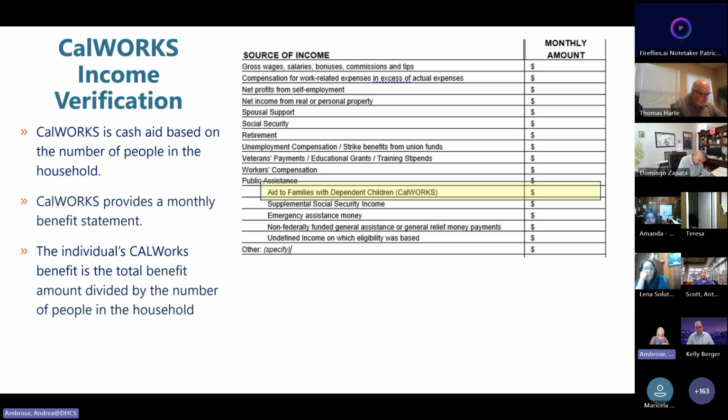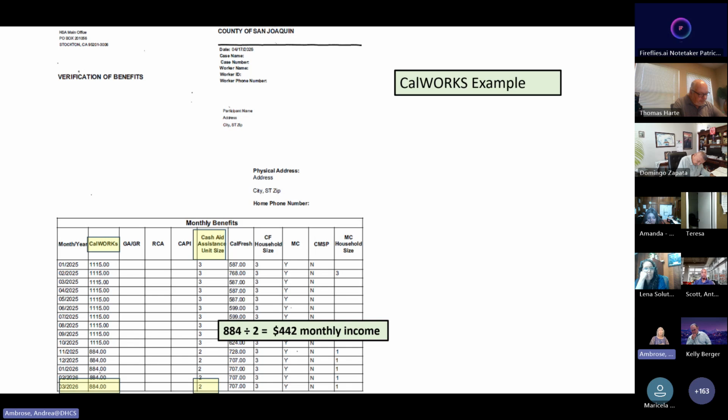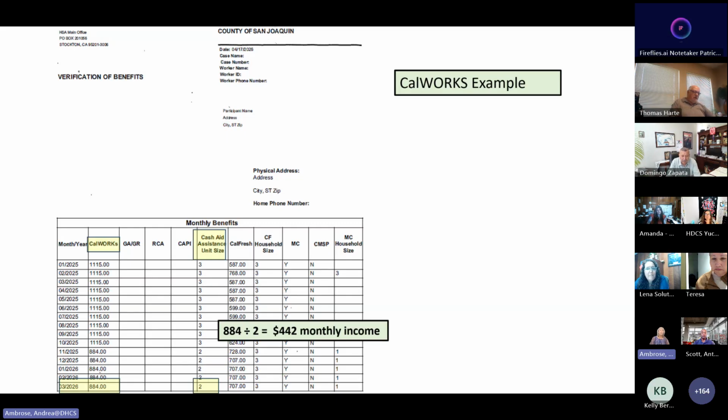And whatever that is, we'd put that on our worksheet under the CalWorks heading and the monthly amount. So here's an example of a CalWorks monthly benefit verification. And you can see in this example that the participant is receiving $884 in CalWorks, but there are two people in the household. So we would divide the $884 by 2, and this participant would have then a $442 monthly income. Now, when you're looking at these benefit statements for CalWorks, they call the household size unit size.